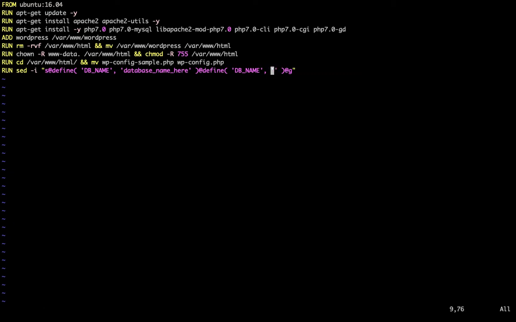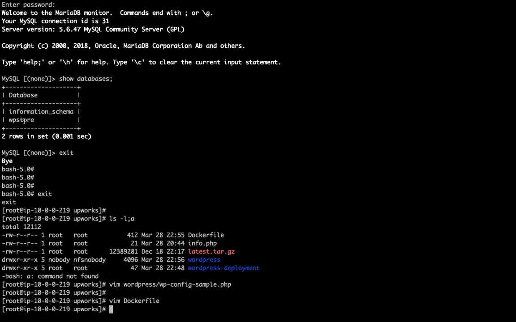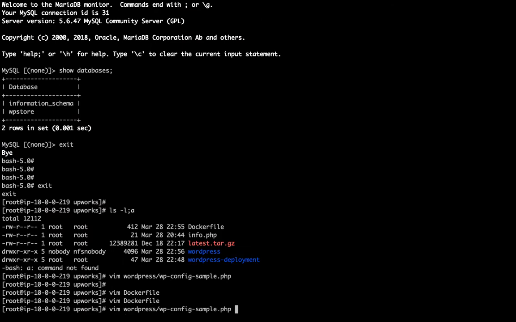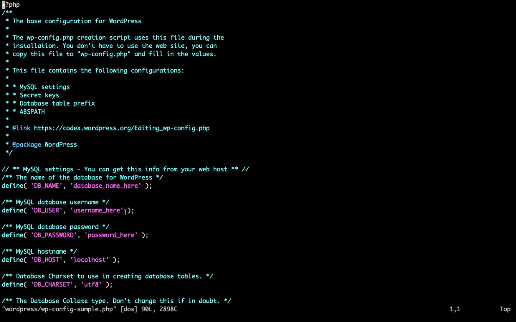We can just copy the database name from here, and then we need to supply the file name. It will be under this location. Okay, next thing, what we need to change is this line. That will be the database username.